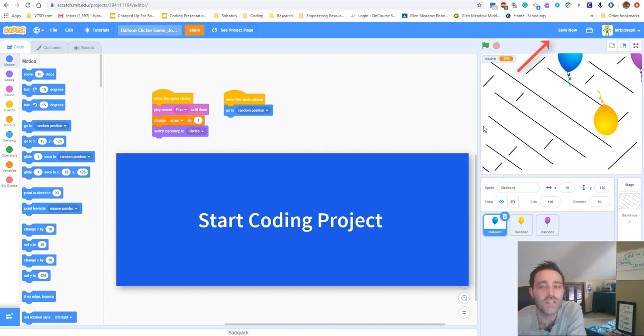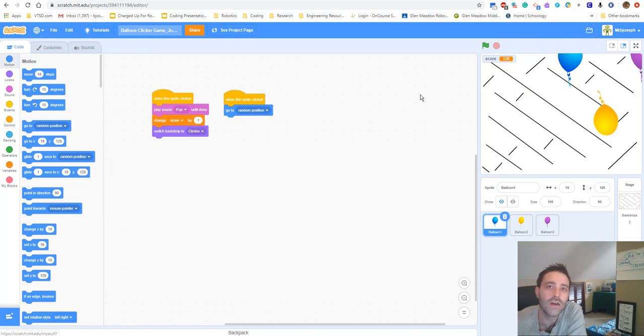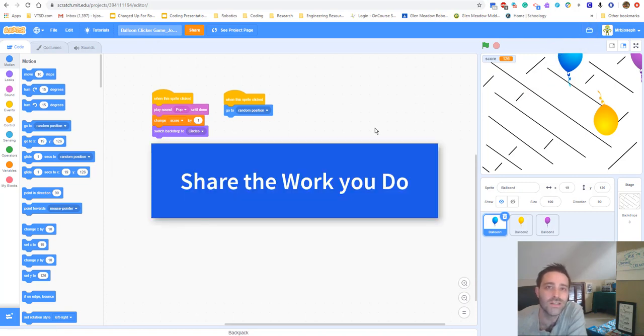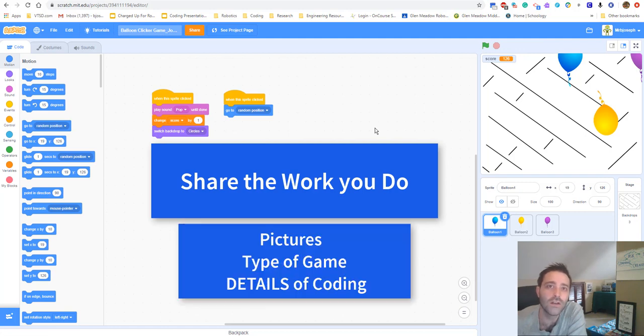Make sure that you're saving your project and that you have a title for it so you can go back into your files tomorrow to find it and continue the work that you're doing. Please make sure that you have something to share because this week is built on coding on Scratch or sharing your work on code.org.